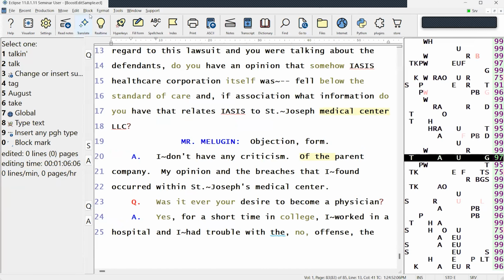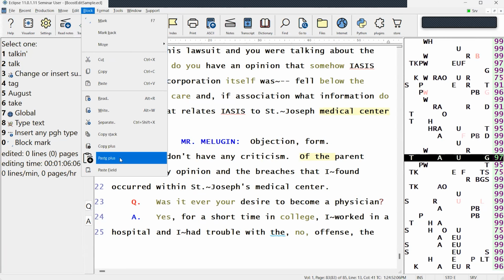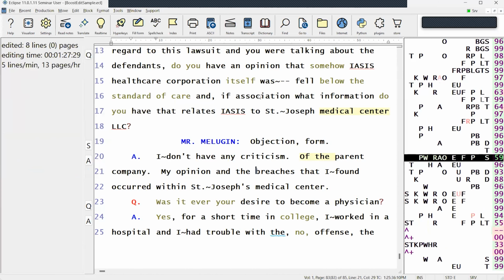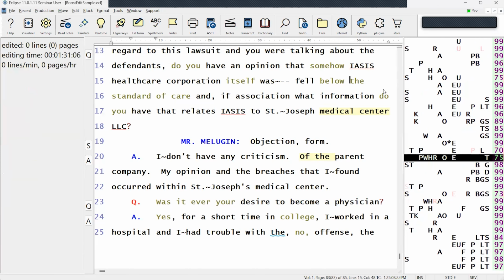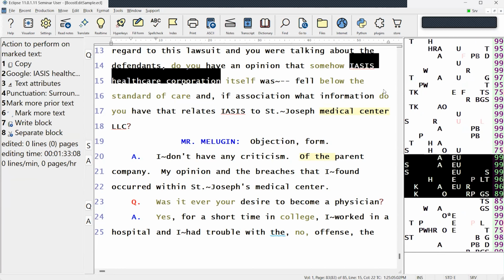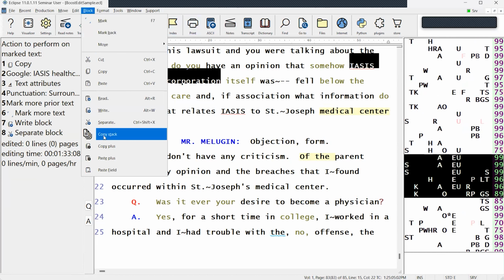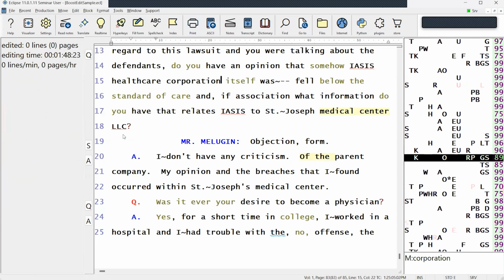All right, so let's just look at these. If I go to the block menu, we can see I've got copy plus, paste plus, and copy stack. Copy plus and paste plus are very similar. They both prompt you and ask which slot you want to use. Copy stack is just like regular copy, but it moves the stack down. So let's mark some text here, and I'm going to use the menus to show you which one I'm using. I'll use copy stack, since that's the easiest one. If you want to use this, just move your Control-C command to copy stack instead of the regular copy. So I'm going to hit copy there.